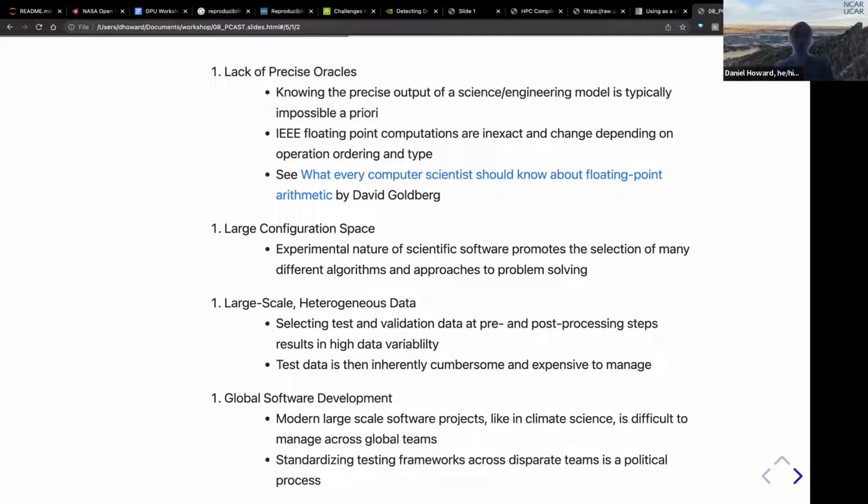Another last issue to think about is global software development. In this particular space, especially in modern scientific development, we work across many different teams, across many different places and localities, and even just divisions within your workplace. How to coordinate those teams across different places and different time zones, perhaps sometimes, is difficult.